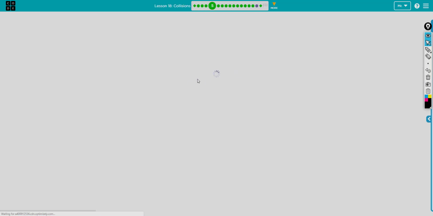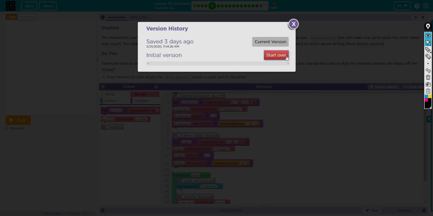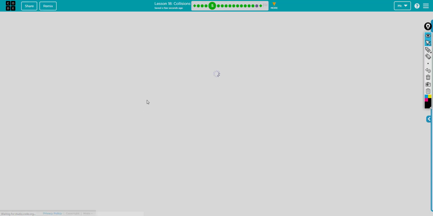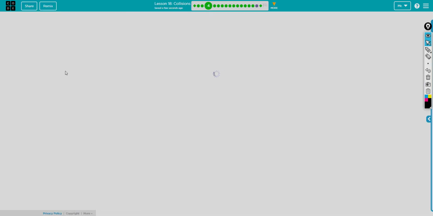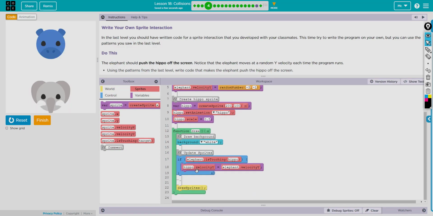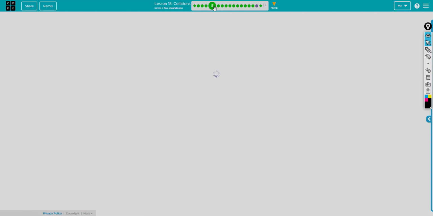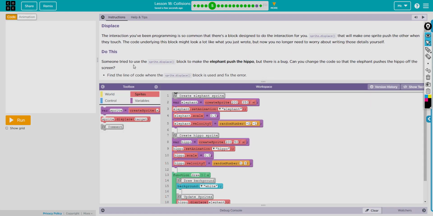Alright, number 5. Now we're going to look at the displacing command. That's going to be the interaction that we programmed just now, except we just have a code for it. We're going to use sprite displace. Again, here we programmed it manually by setting the velocity to be equal to each other. Now we're just going to use the displace tool.